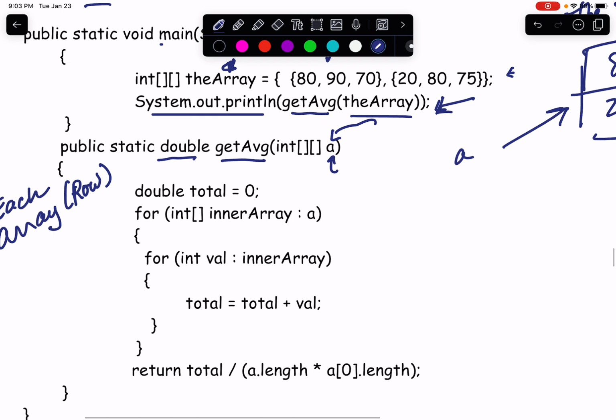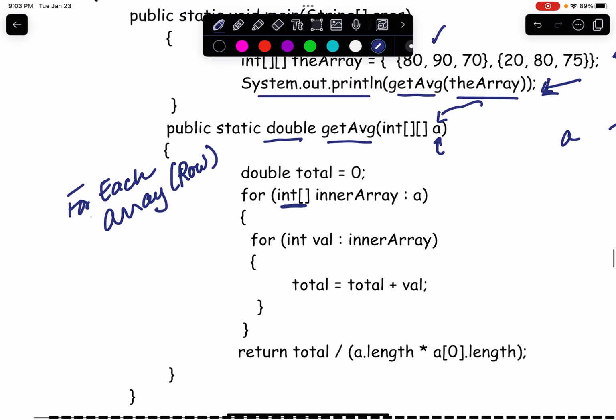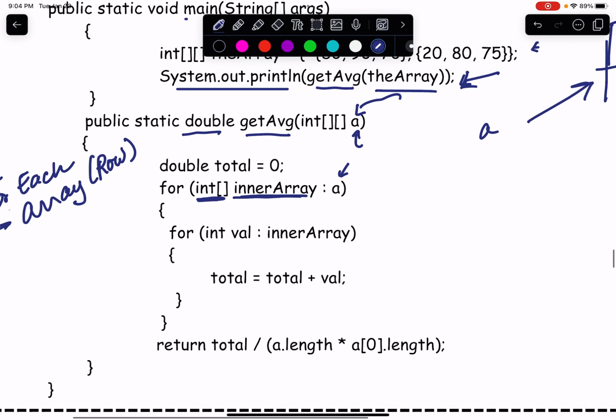It says here's the data type, and I want a 1D array, because that's what this is. The row is a 1D array. When you add the other rows in, it becomes a 2D array. But if you're just looking at the first row, it's just a 1D array. So it's saying, hey, I want a 1D array, and I'm going to call it inner array, and it's from my 2D array.